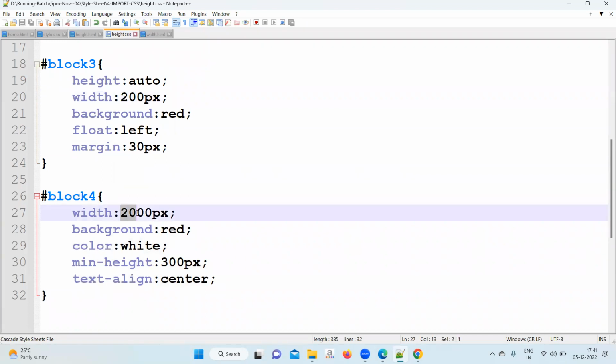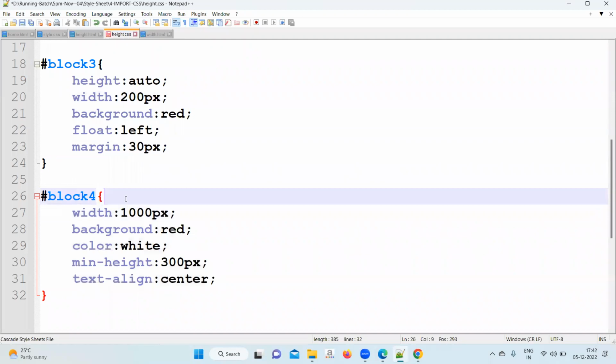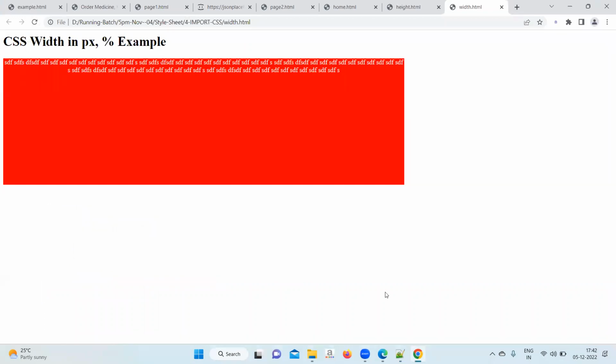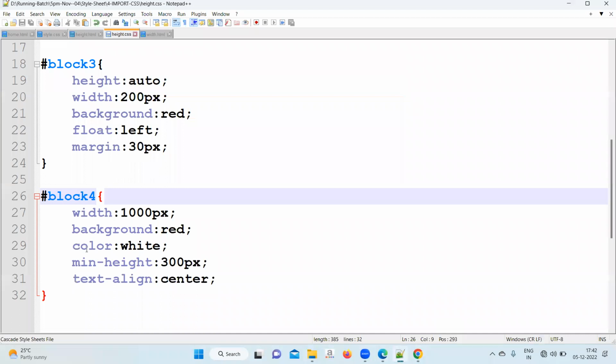Now suppose assume like one developer is creating a page. His screen size is 1000 pixel. Width of his screen is 1000 pixel. He makes the page for the 1000 pixel screen. Next, another customer opens the page. This is the CSS code. Why will it not work?